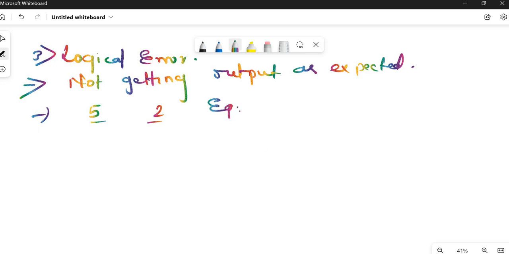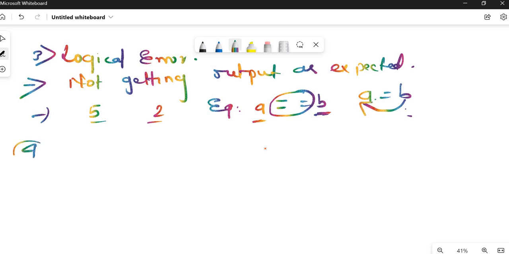For example, instead of suppose a equals to b, what we do? Sometimes we do a single equals to b. So meaning of these two are different. Here we are going to compare if a is equals to b. Here we are going to assign the value of b. Yeah? So the meaning totally becomes different. So in this type of error, what we are getting? Logical error. Fourth number is semantic error.